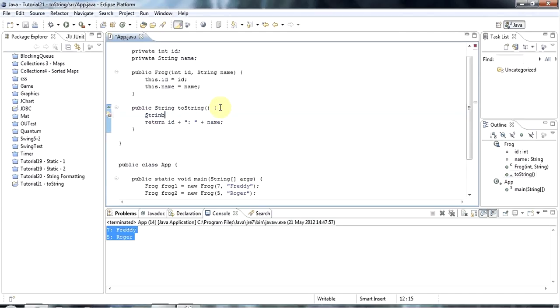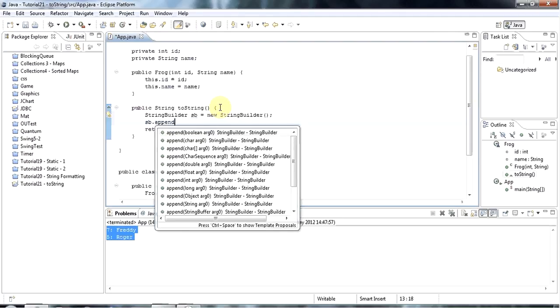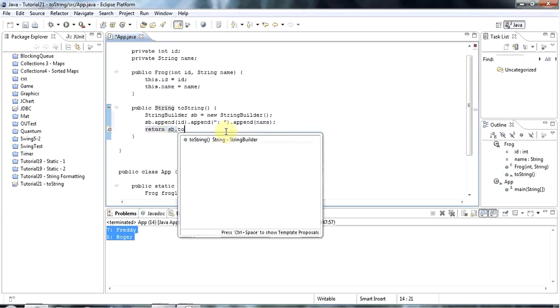A slightly more efficient way of doing it would be to use string builder. So I can say StringBuilder sb equals new StringBuilder, and then I can do sb.append id, dot append, let's have some punctuation, and dot append name, and then I can do return sb.toString.